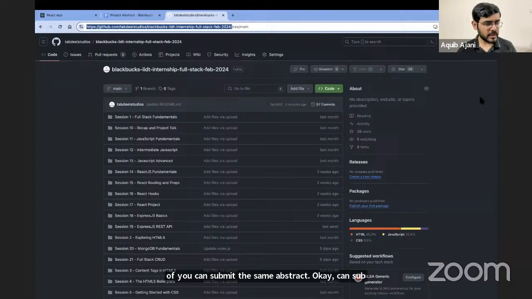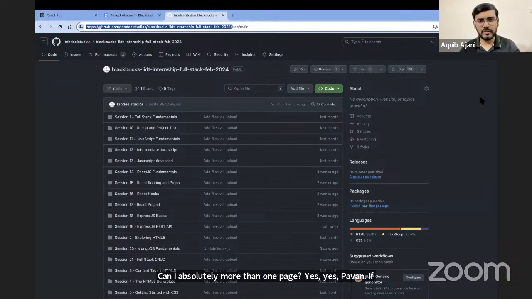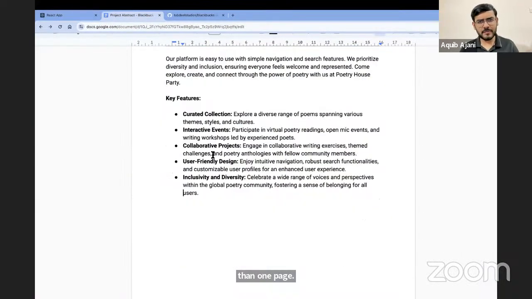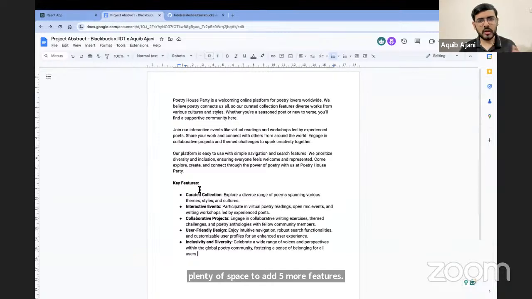Can the abstract be more than one page? Yes, Pawan. If you have more features, then the abstract can be more than one page, no problem. But keep it short, like 2 pages maximum. You can see this itself is one page, and there is still plenty of space to add five more features. Try to keep it short because the project report will contain detailed features. Here you just have to mention them briefly. So it can go up to 2 pages, but try to keep it short.